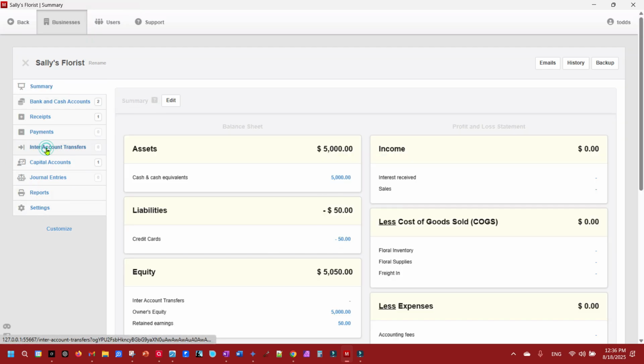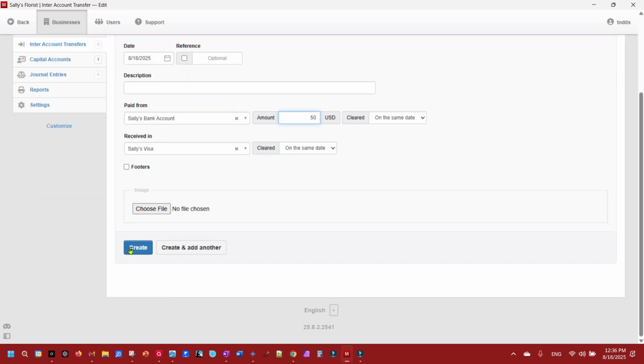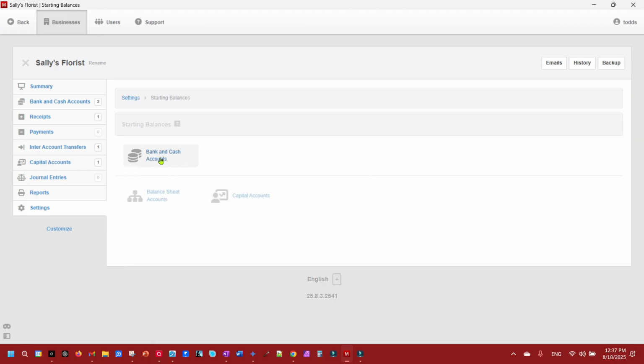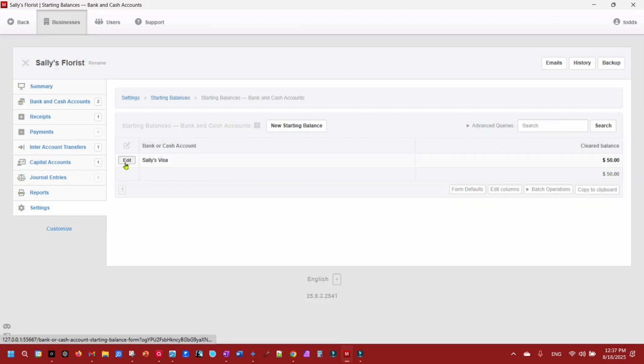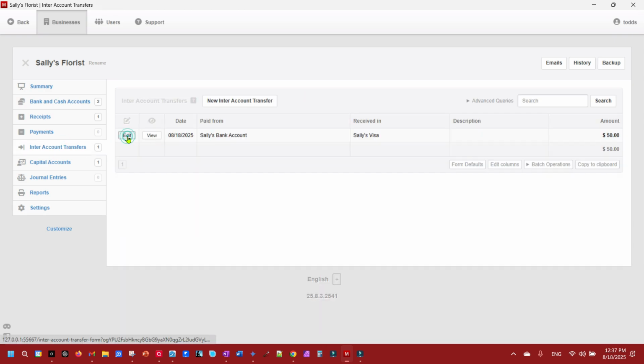If we did an internal transfer to make the payment on that, paid from the bank account to the Visa account, and let's say it's $50, we wanted to pay it off. Go to summary. And now look, we have $100 there. So that's why you want to enter a negative balance to start with, so you don't do this. So let's just go back in here, starting balances, bank and cash accounts. We're just going to delete everything, delete the internal transfer, and start over.